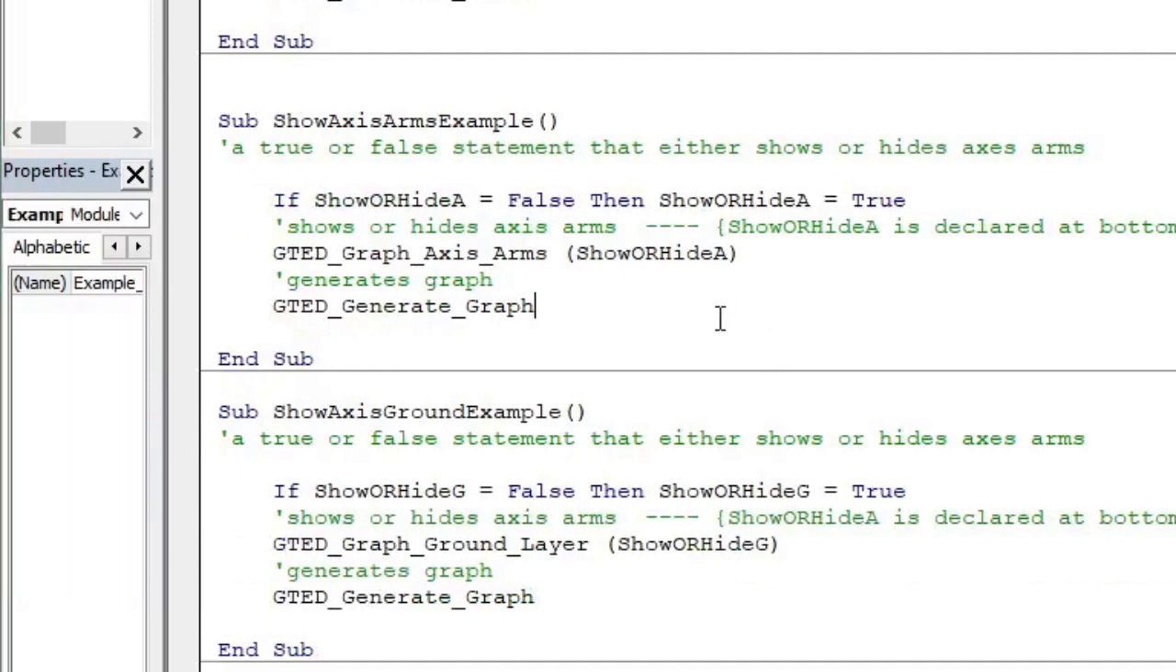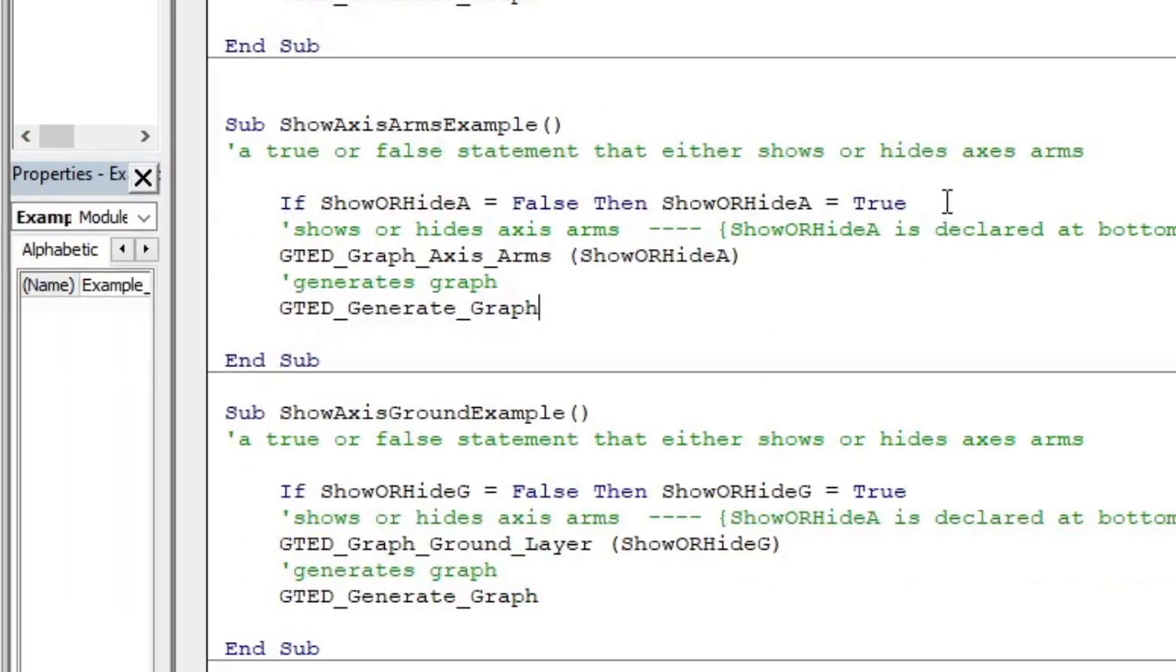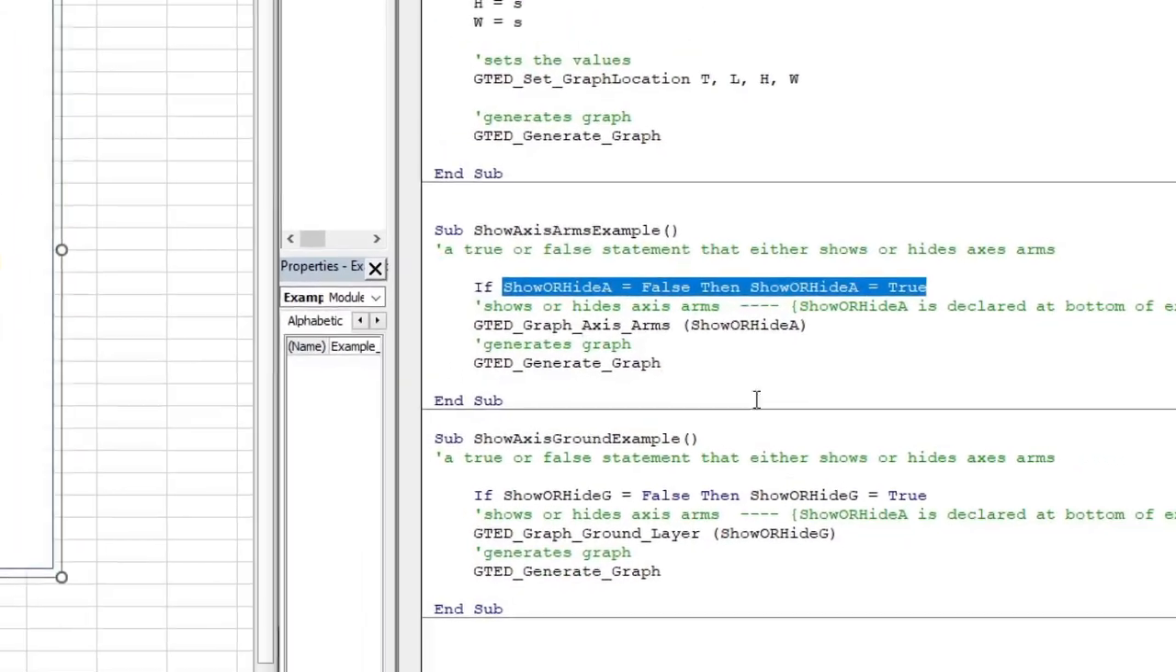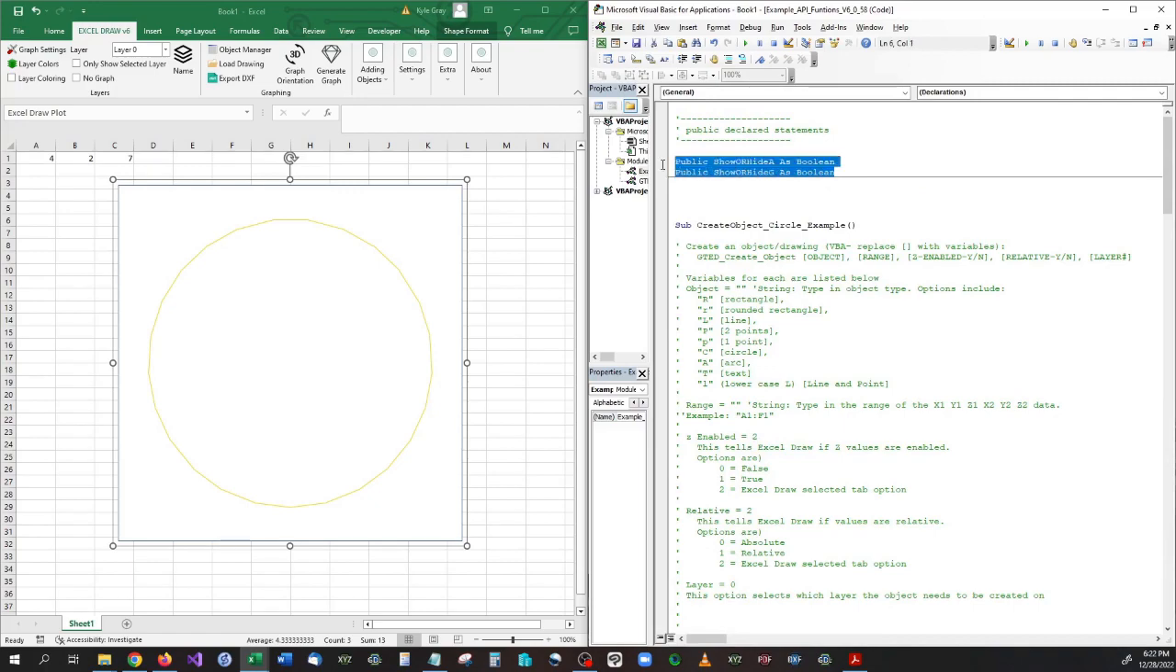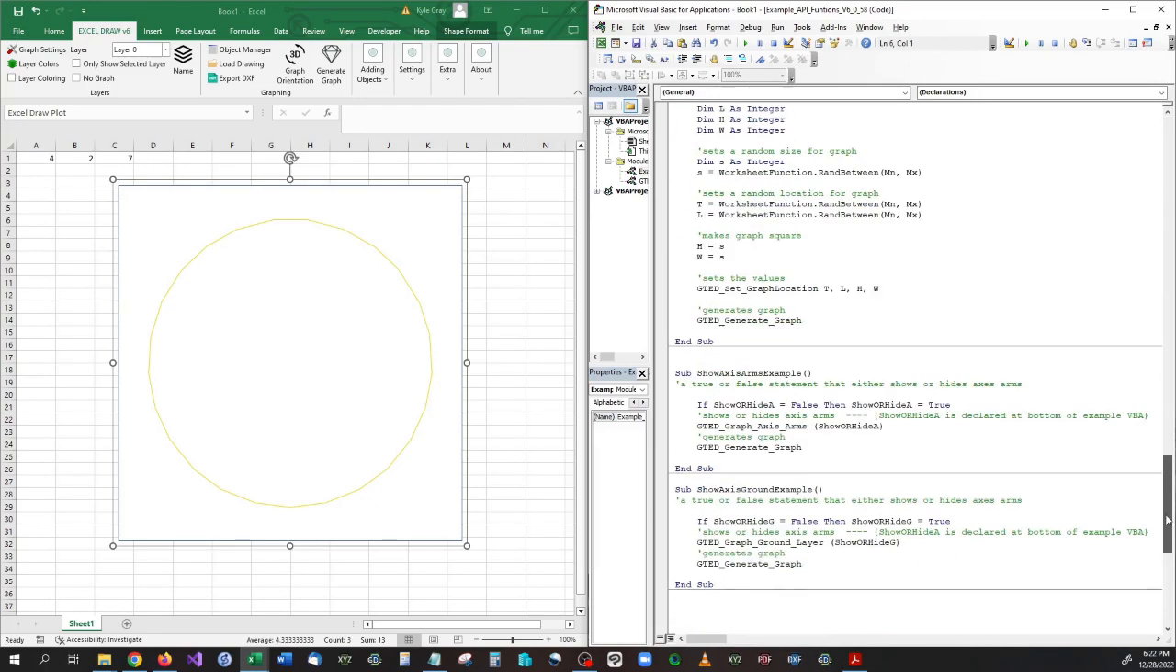The next option is show or hide axes. So if you have this previously installed on your document and you have it opened up, then these booleans will work. Basically, they're true or false statements.